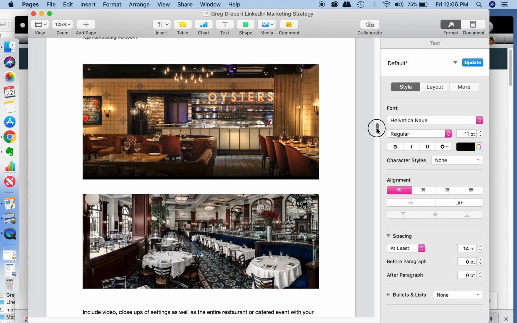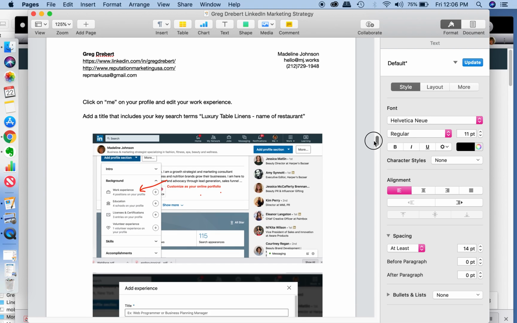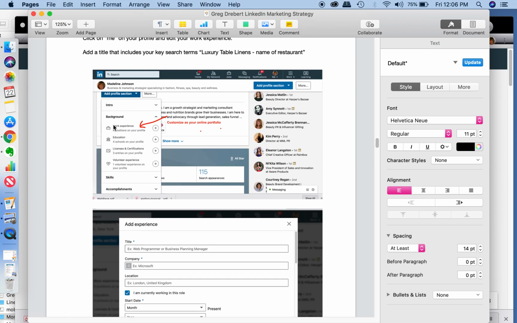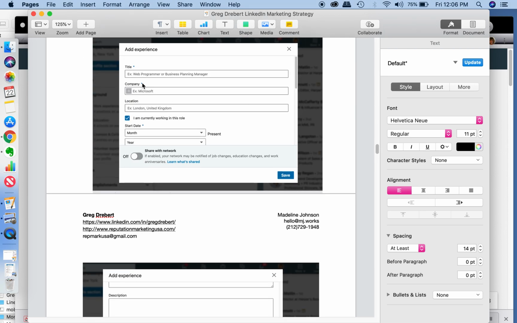And you want to include photos like this that give that far away ambiance vibe, but then you also want to do up close and beautiful photos of table settings as well, right? And you want to include them in the work experience section of your profile. So it's pretty simple. You just click on Me on your profile, and that's usually right here. And then you go to work experience, and then you literally start a title.